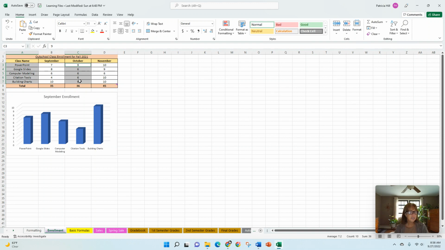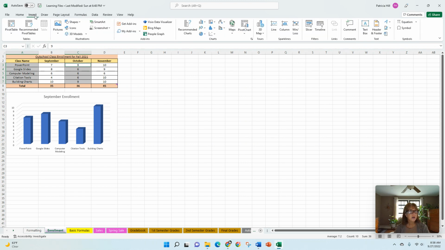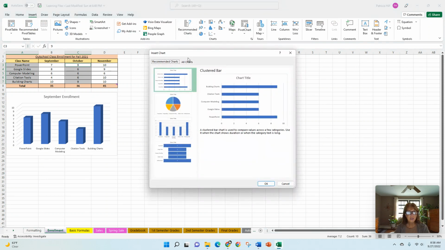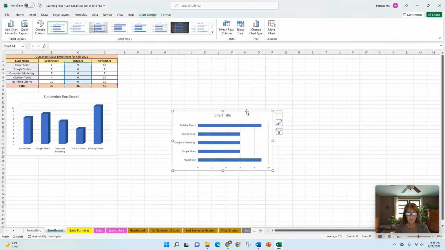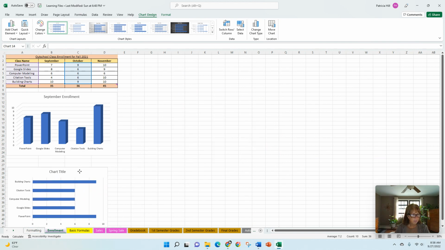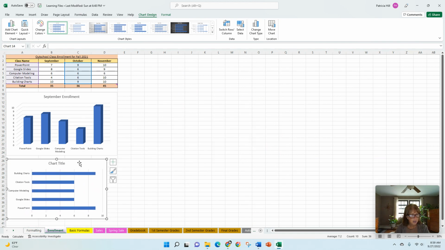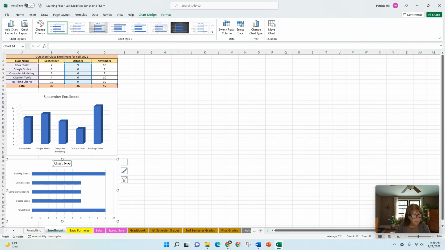Now I can repeat the process that I just used for building my column chart. I can click on the Insert menu. This time I will choose Recommended Charts again, and I'm going to go with the first bar chart that's recommended. I'm going to select it and hit OK. And there's my chart. So I'm just going to move that underneath my existing chart and resize it so it's about the same size. And I'm going to give it the name October Enrollment.